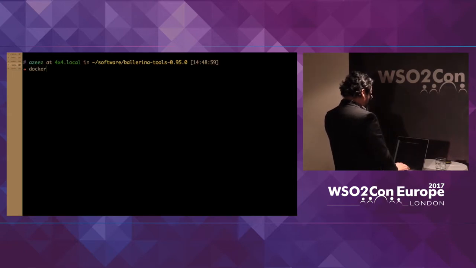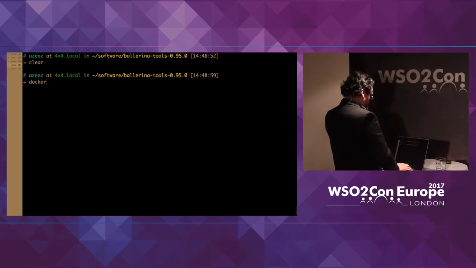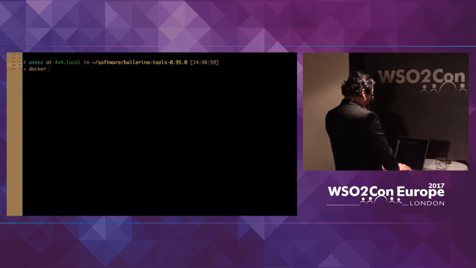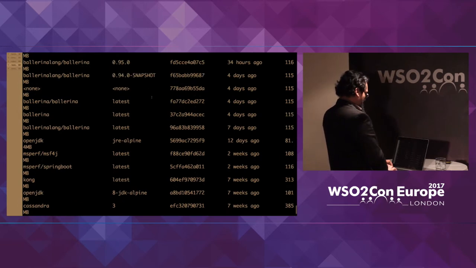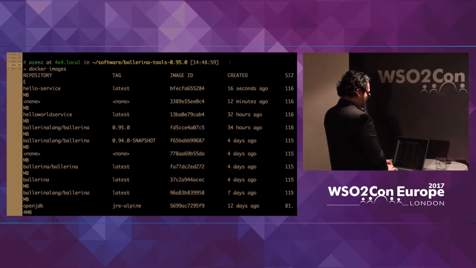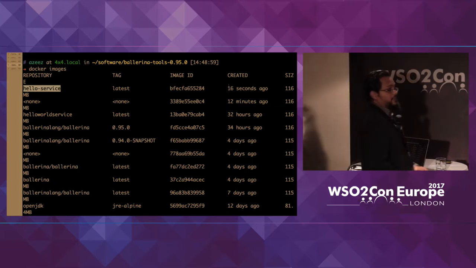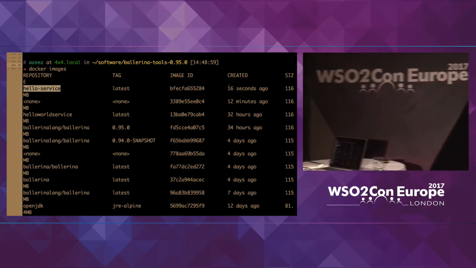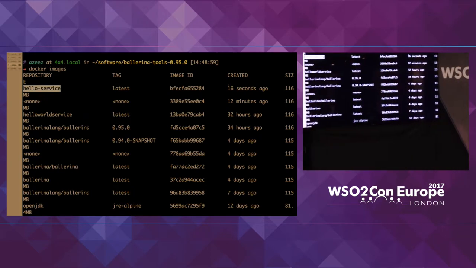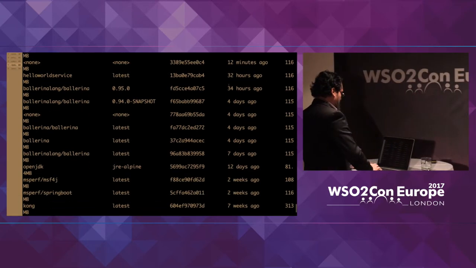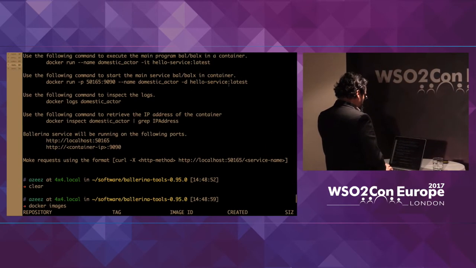So I can say docker images. So this is the image that it just built 16 seconds ago, right? So it's as simple as that, right? Making a Ballerina program into a Docker image is just a command away. So now we can simply run that.